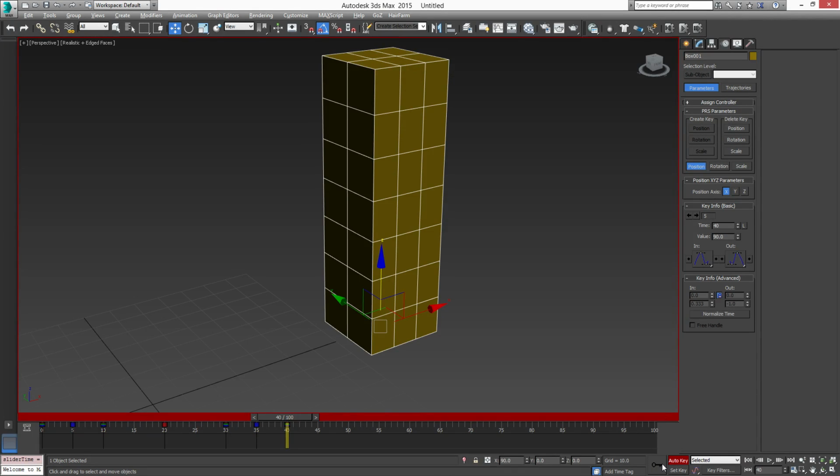Set key is going to set all of your keyframes down based on your key filters. So let's say I go open this menu here, key filters. Here's what set key is actually going to do. It's going to set a position, rotation, scale, and IK parameters, which we don't actually need.